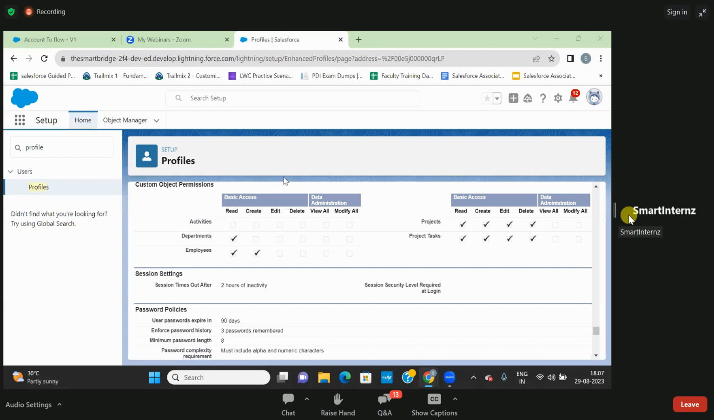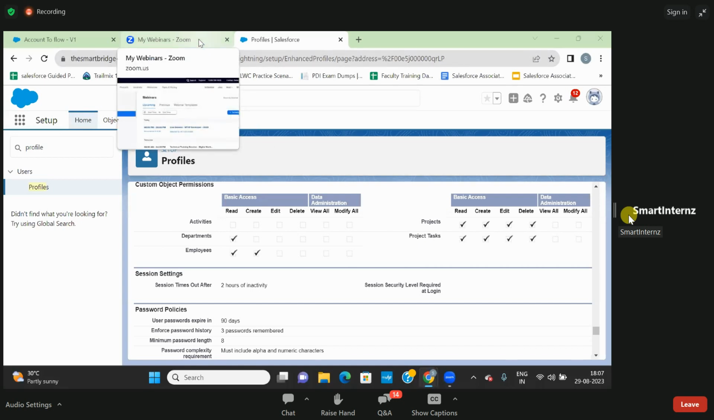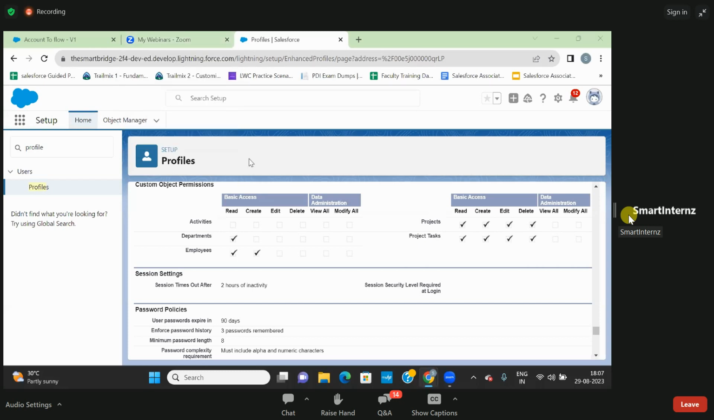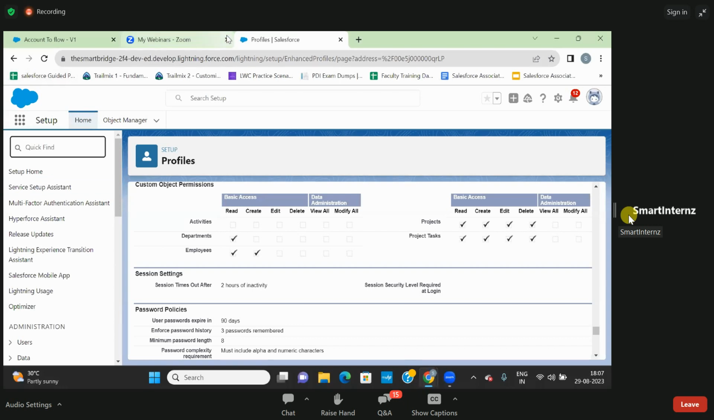So in this way, you can restrict the user just by seeing the objects. Okay, if you want to hide some fields from the user, you can do that also. So this was about the profiles. Then if you want to open up the accessibility, how do we open it up? By giving the permission sets. Okay, so how can you give the permission set?